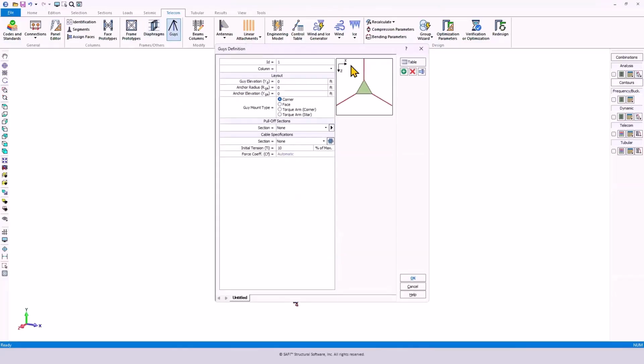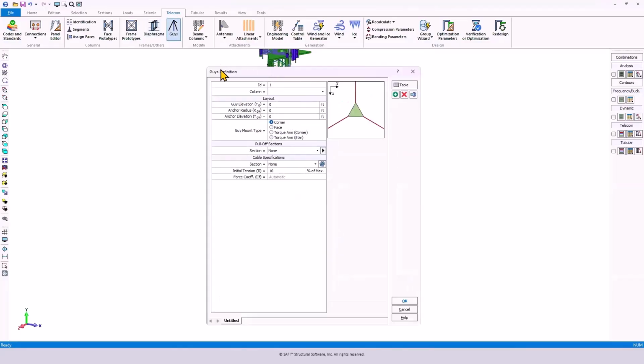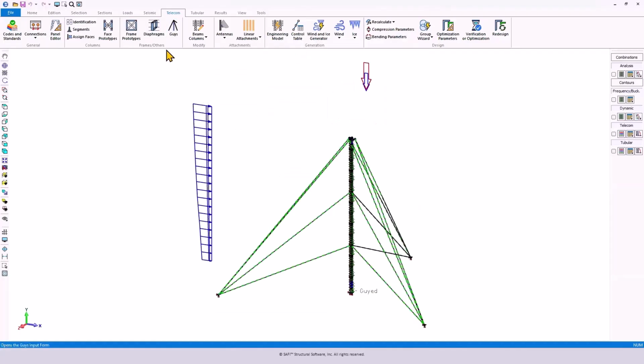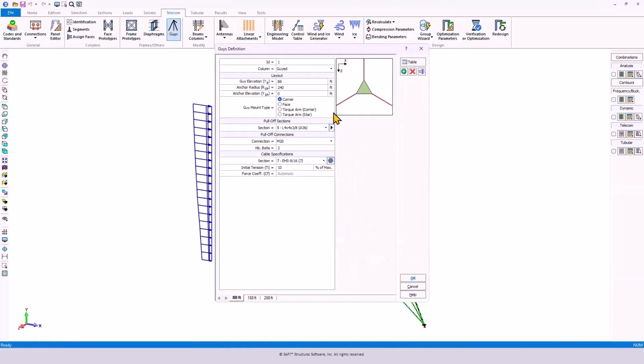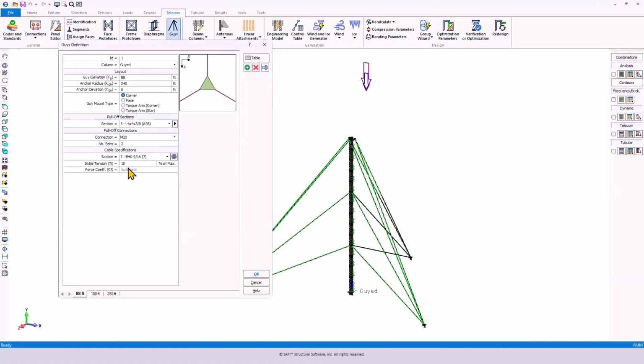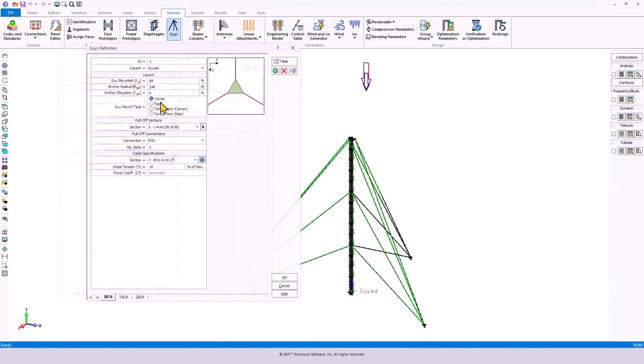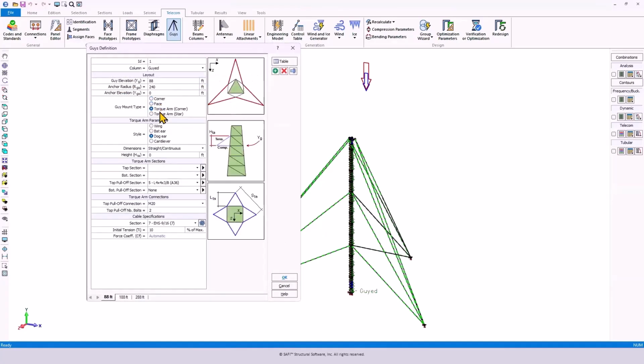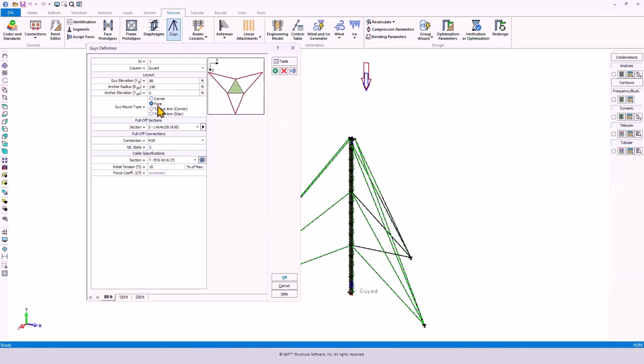For guide towers, a dedicated menu is available to define the guy wires. Here in this guide tower model, there are 3 elevations of guys. For each elevation, a separate tab is created where the details are specified: the elevation, the radius, the anchor elevation, and how the guys are connected to the tower. Several guy mount types are supported, and for each type, the sections of the connecting members and their connections can be specified and designed accordingly.